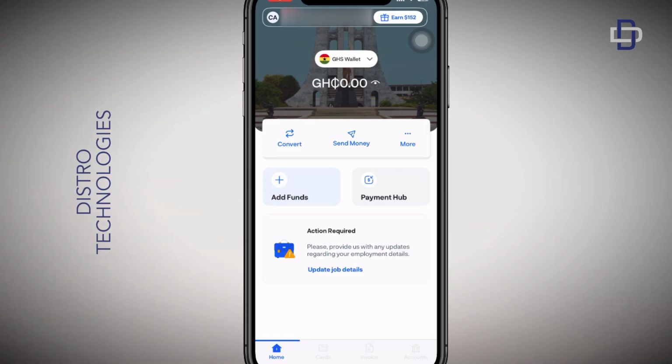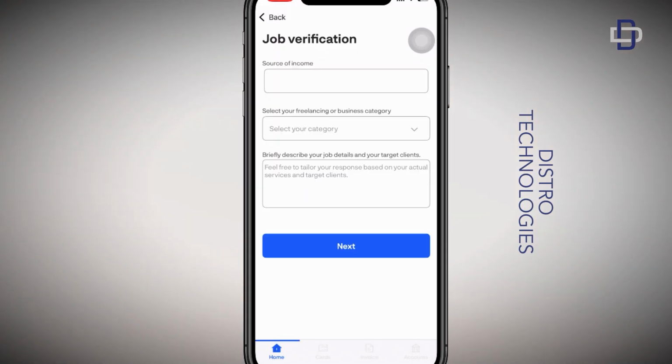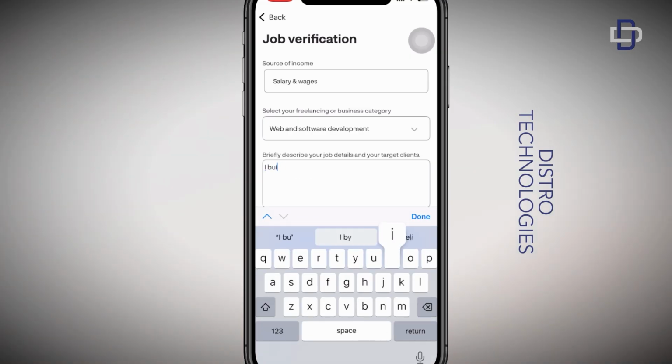Okay, so after having the account for a while, I think 2 or 3 days, I went back on the app to just check a few things and make sure everything was fine. And then I noticed that there was an action that was required of me. I was asked to update my job details. So I want to do this part so that in case you also experience this issue, you will know how to go about it. So tap on the update job details. Enter your source of income, select your freelancing or business category, and briefly describe your job details and your target clients. After doing that, tap on next.